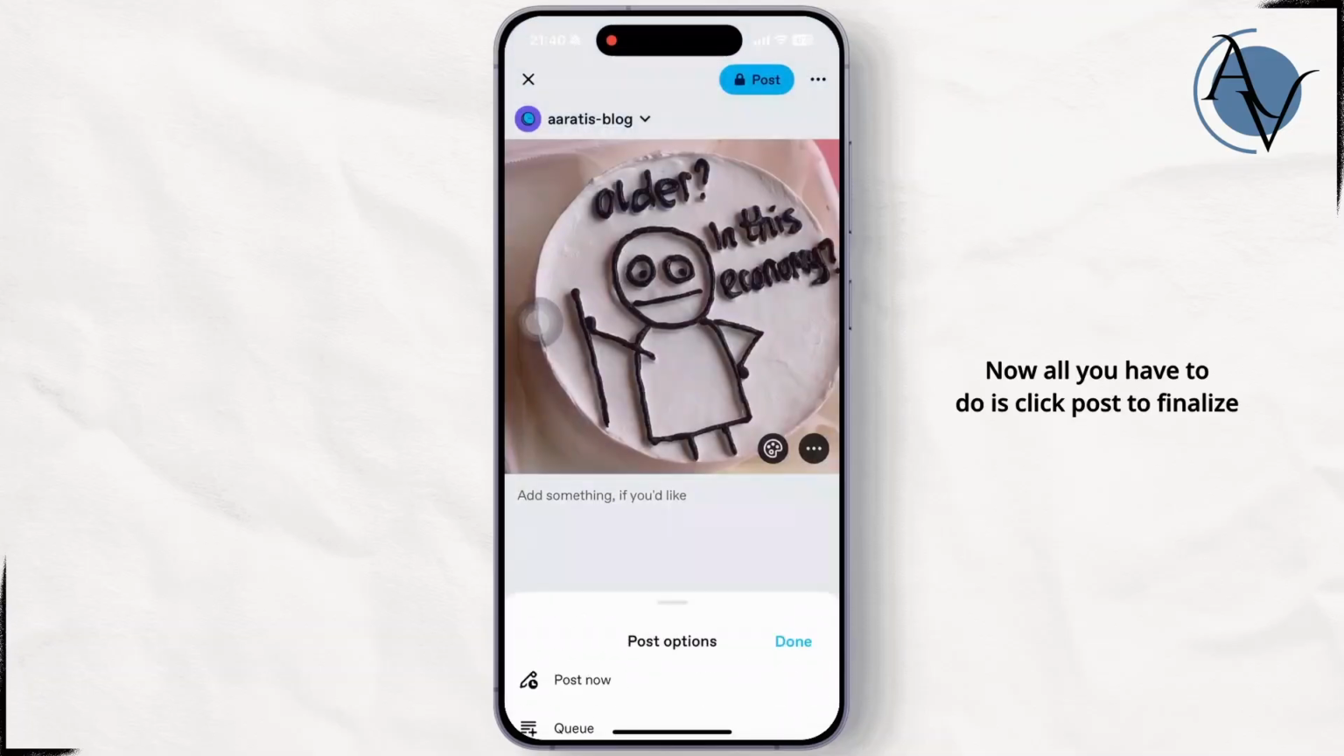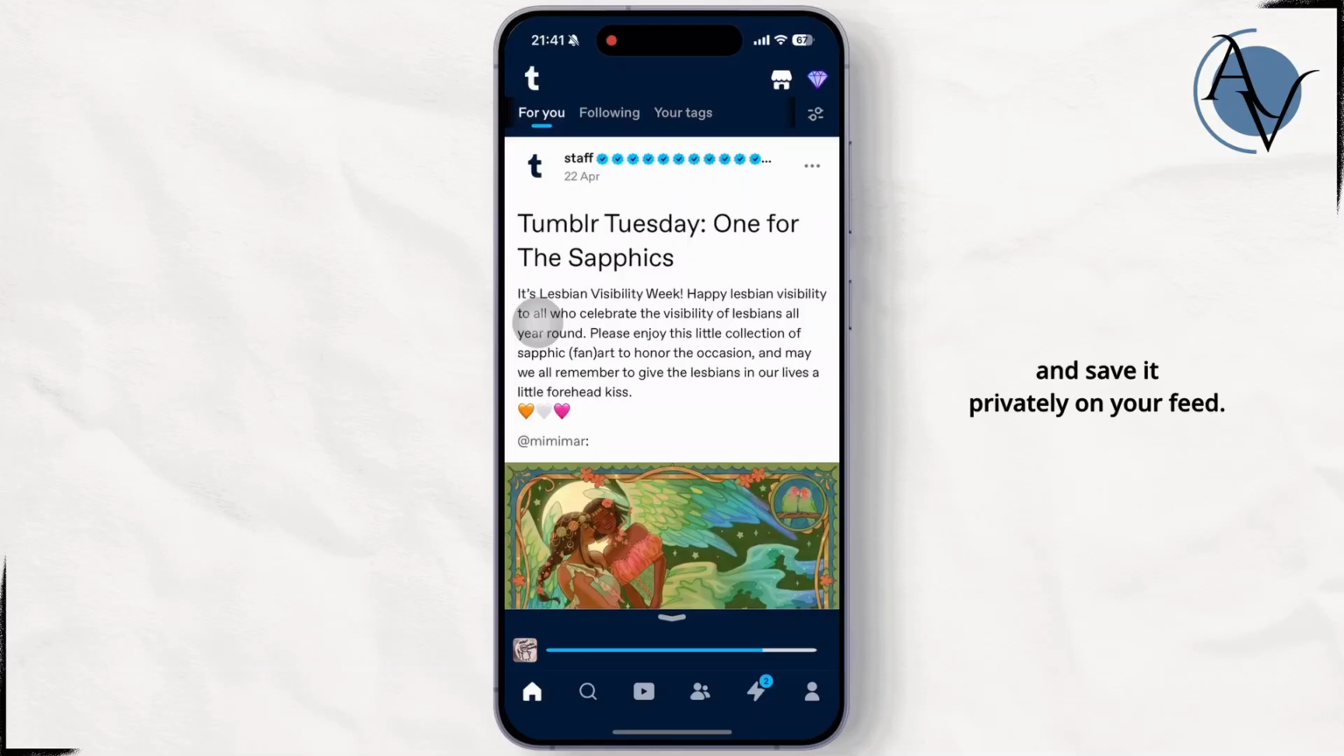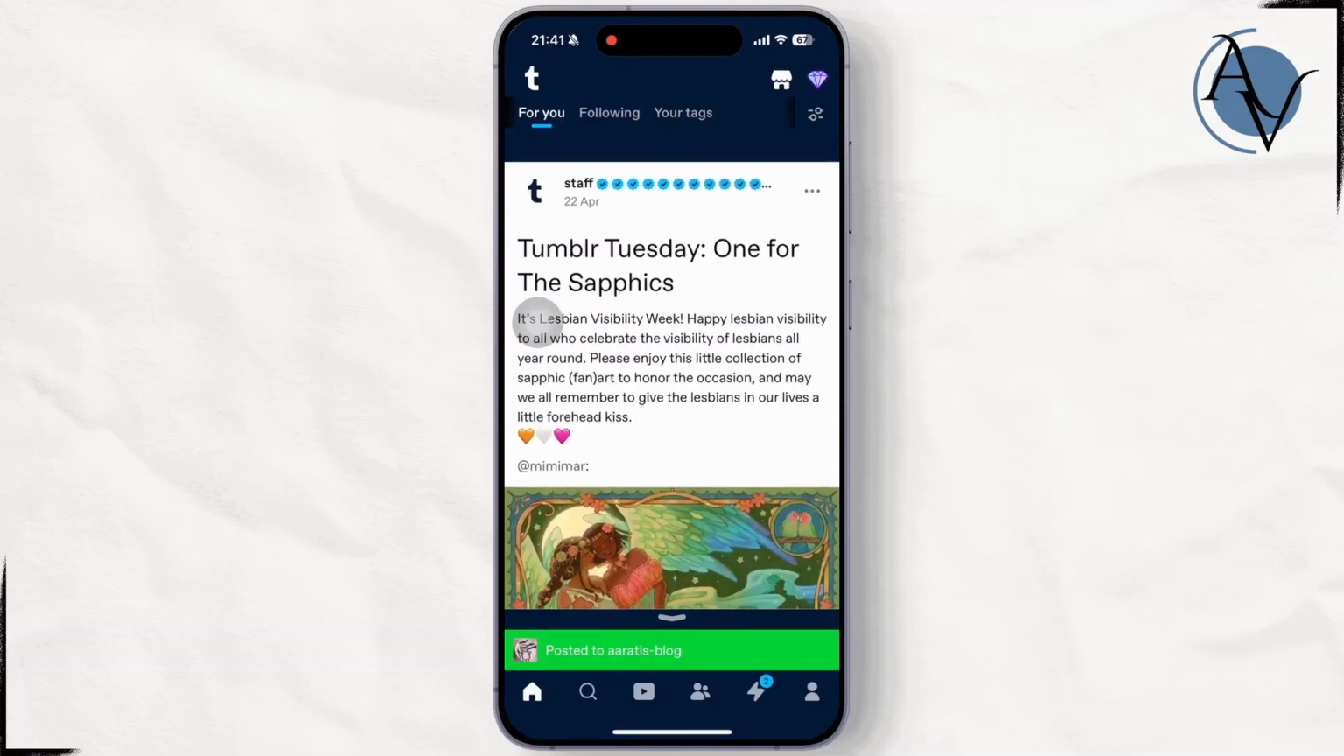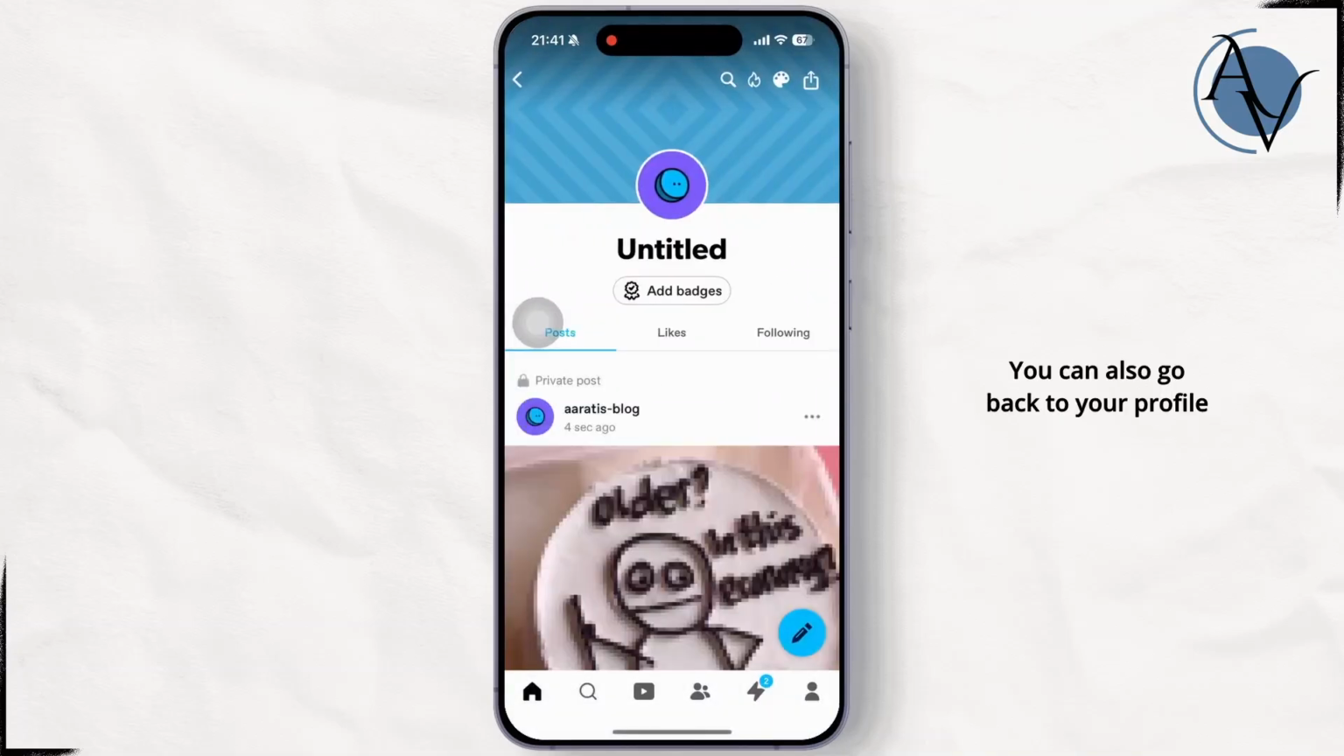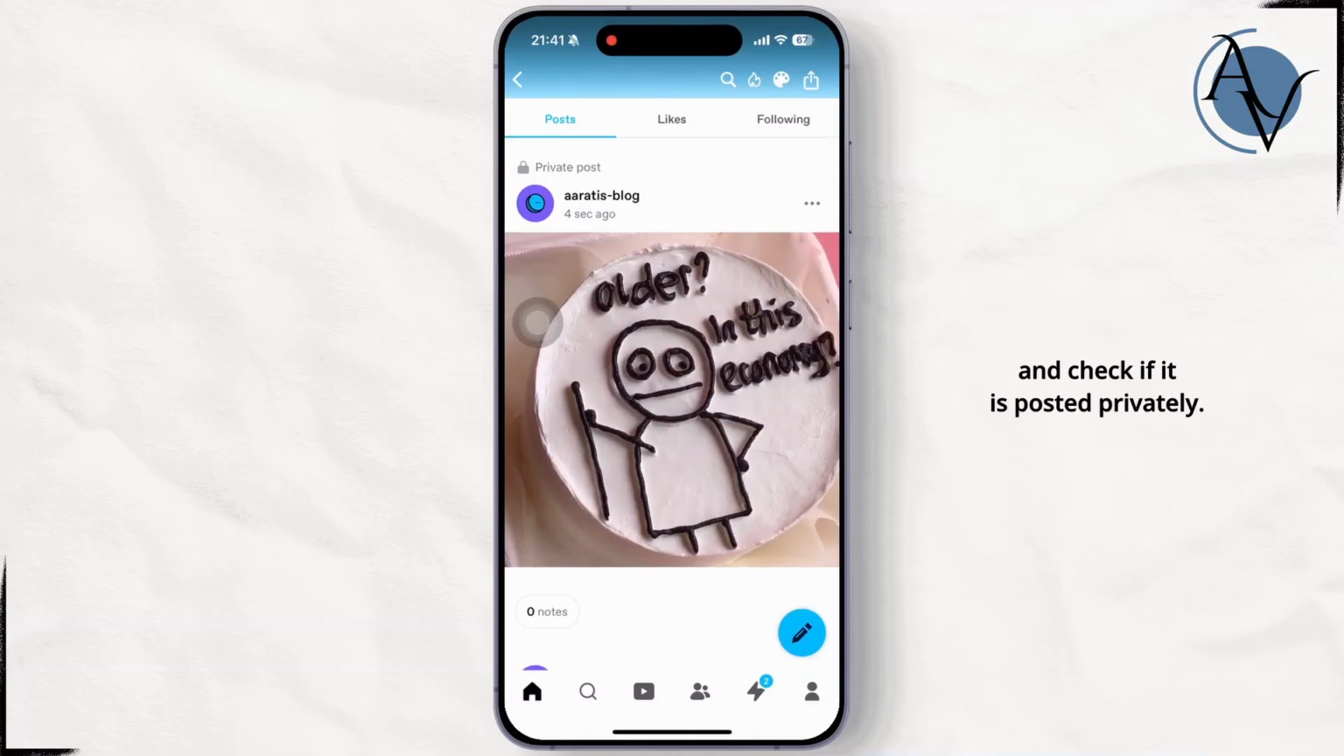Now all you have to do is click post to finalize and save it privately on your feed. You can also go back to your profile and check if it is posted privately.